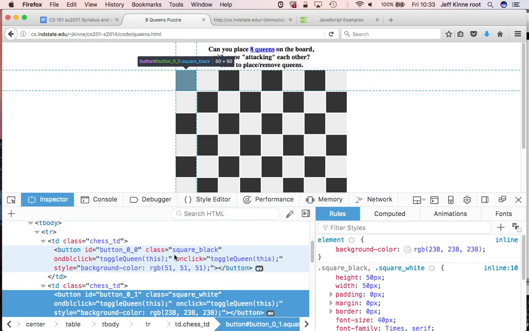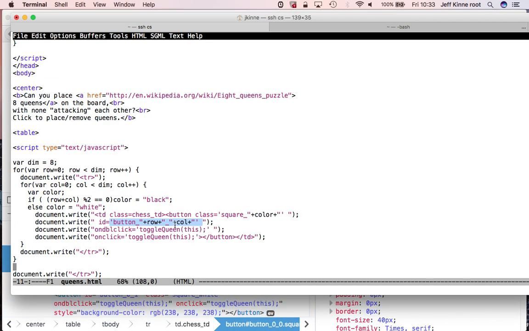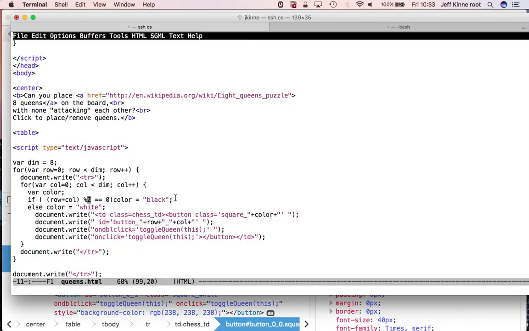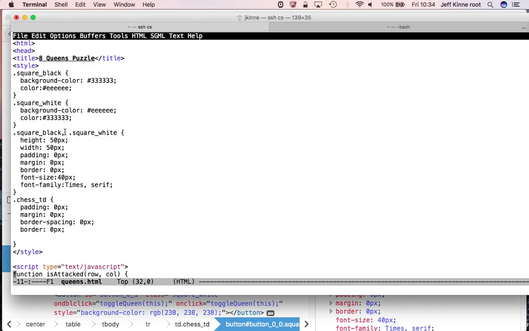Then the style, the CSS class, for some of them, half of them is square black and half of them is square white. Okay, and that is controlled by row plus column is even or odd. So if it's even, it's black. So we go black, white, black, white, black, white, etc. They just get different classes, and that is up in the style. So we have dot square black and dot square white. They all get this, and then the black and the white get different background colors and different colors here.